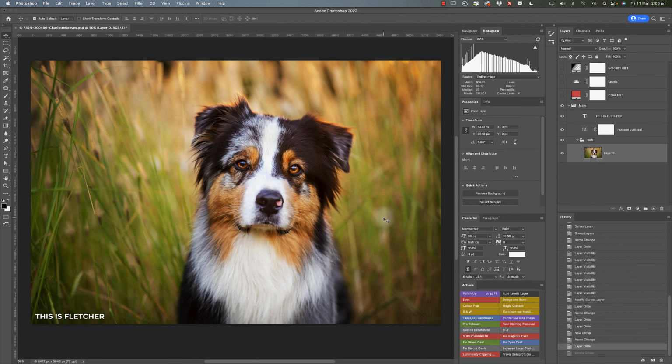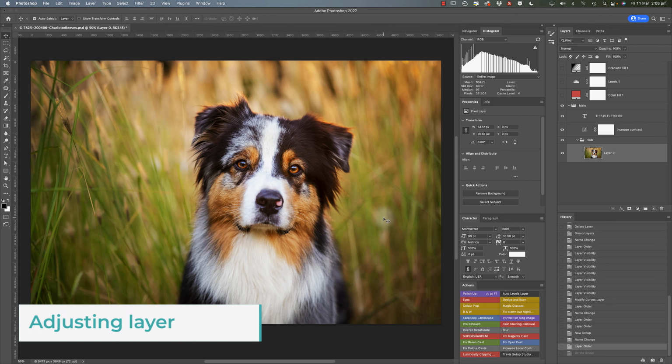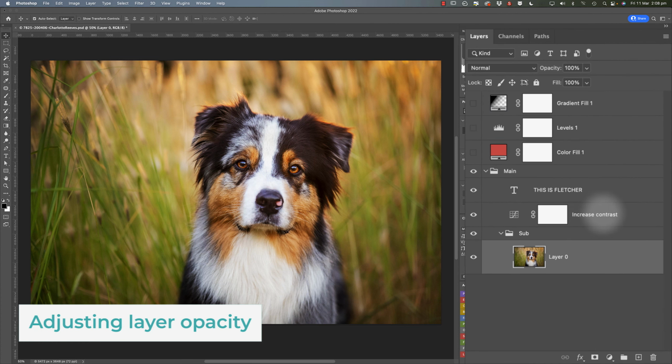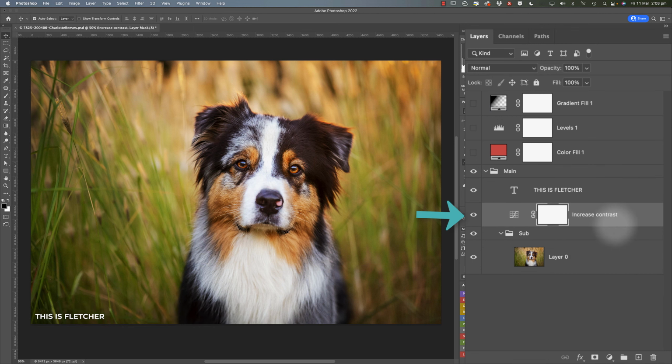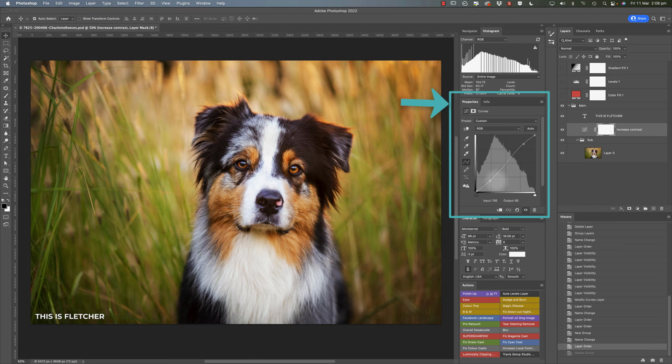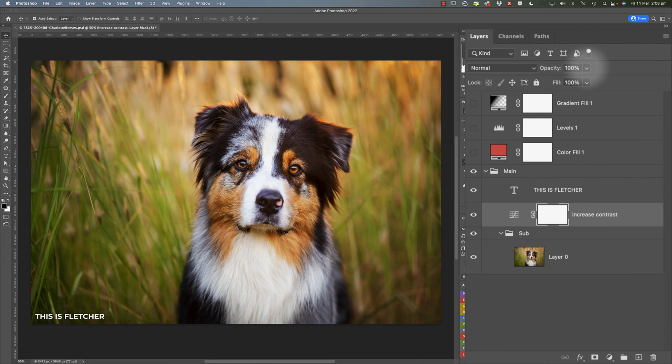So one of the big things that you'll be doing as a pet photographer is adjusting the opacity or the transparency of the layer. So say I decided that increased contrast adjustment layer was just a bit too strong. Instead of actually going into the properties and changing the properties of that layer, I can just reduce the opacity of that layer. So currently that layer is at 100% opacity. If I take the opacity down, it's going to reduce the effect of that on the image underneath. So I can change that opacity to whatever I like.